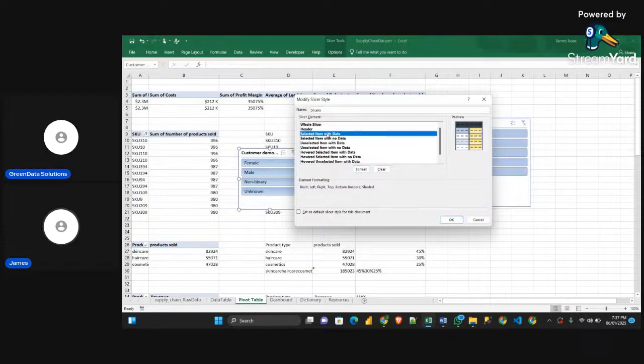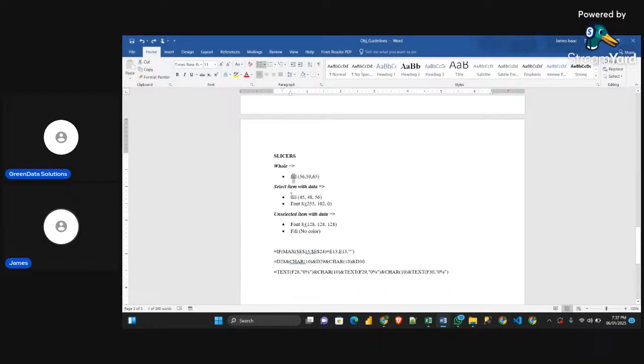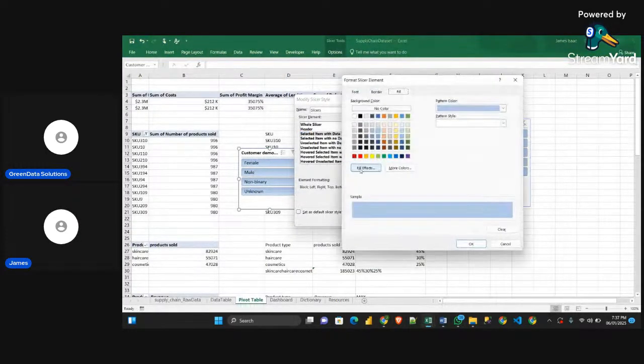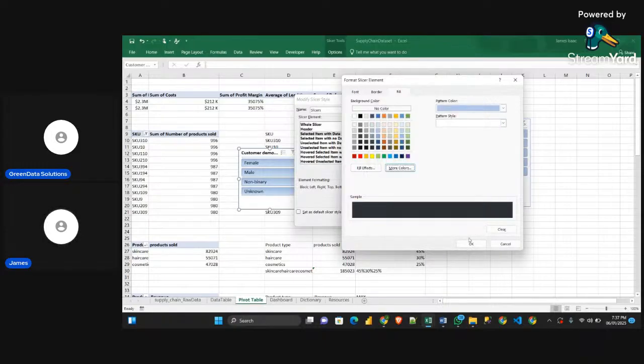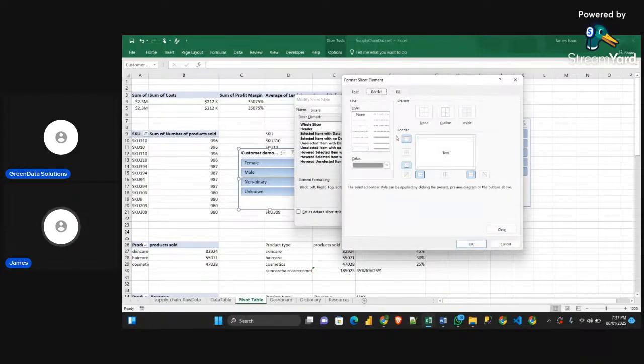Now the next one is Selected Item with Data. We'll be formatting the fill and the font. For the fill, we are using 45, 48, 56. So for the fill, we're using more colors, 45, 48, 56. Mind you, for the border, no border. You have to click none for the border.